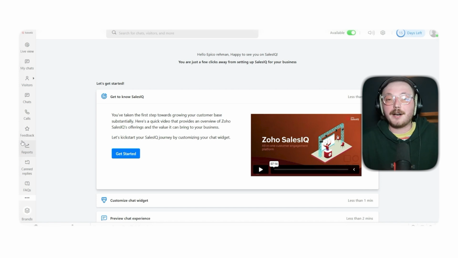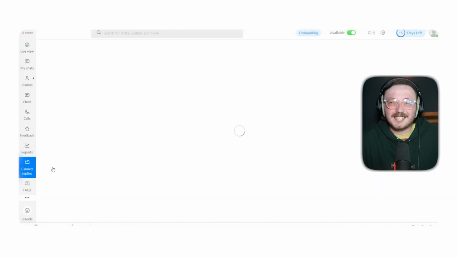Now, let's discuss what canned replies are in Zoho SalesIQ and how to add them. Canned replies are pre-written responses that can be quickly used during live chats with customers. They help support agents save time, maintain consistency, and respond faster to frequently asked questions. Instead of typing the same thing over and over again, you can just insert a canned reply with one click or shortcut. This improves efficiency, especially when handling multiple chats or dealing with high volume support requests. To add a canned reply in Zoho SalesIQ, start by clicking on the Canned Replies tab in the left menu.